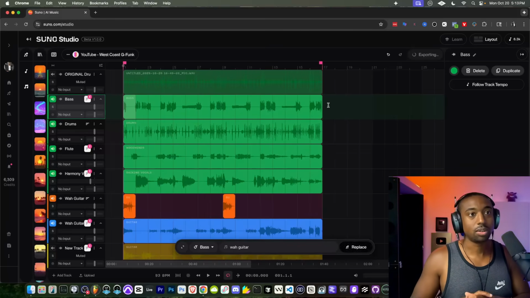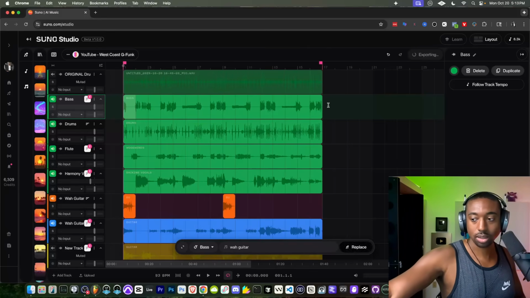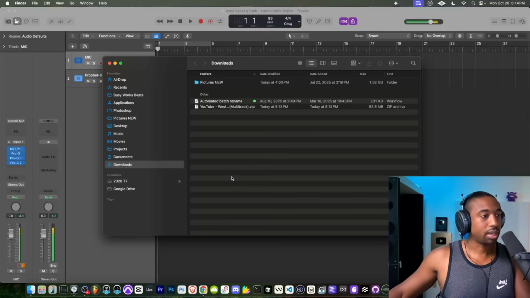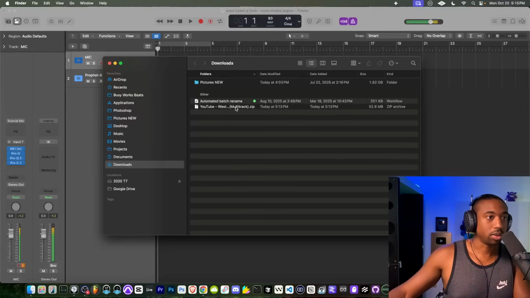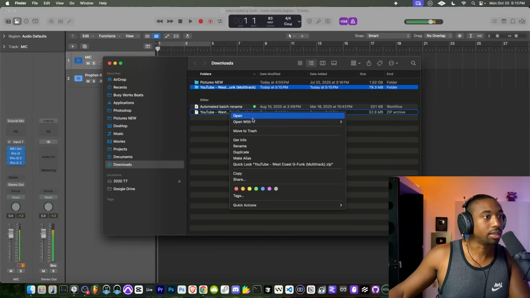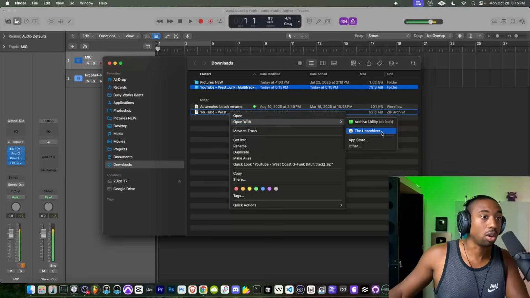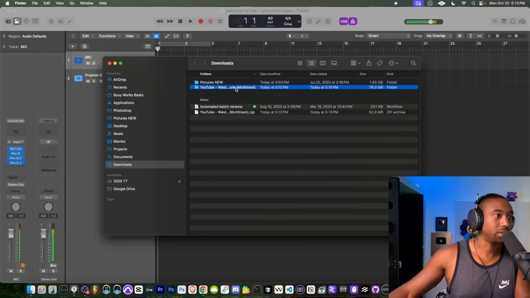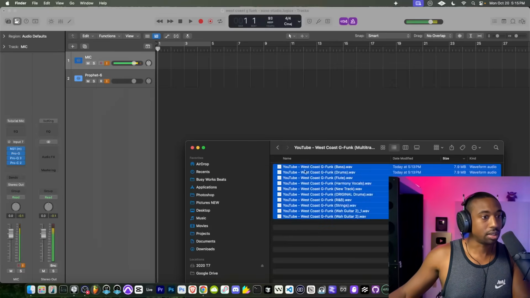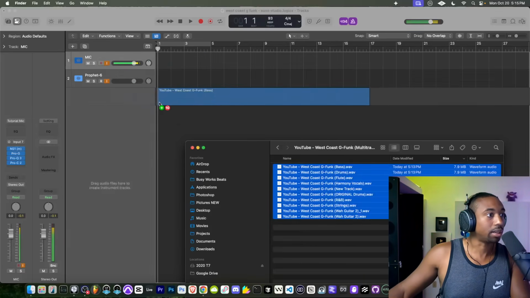I'm going to pause the video and wait for these stems to extract. Pardon me, the multi-tracks to export is what I meant to say. Okay, so now we have the multi-tracks downloaded. We're going to double click so that it unzips. If you have an error with it, right click and just open with this app called the Unarchiver if you're on Mac. You shouldn't have an issue though. Let's double click in here, highlight all these and just left click and drag them in.